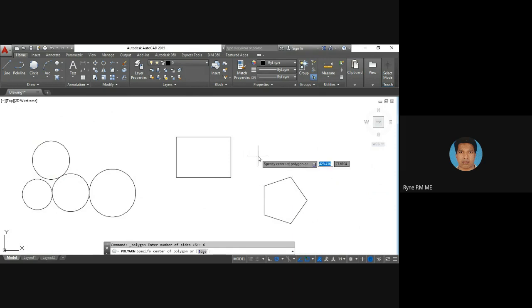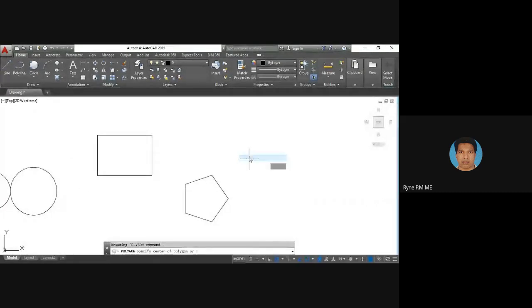Now you want to use some other method. So specify first point. Instead of using the edge method, you are going to use some other method. It is asking to specify the center point of the polygon. So I'm giving the center point of the polygon, this one.